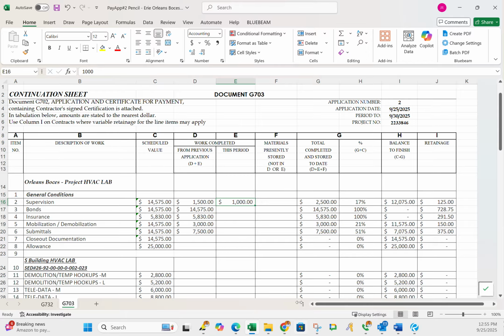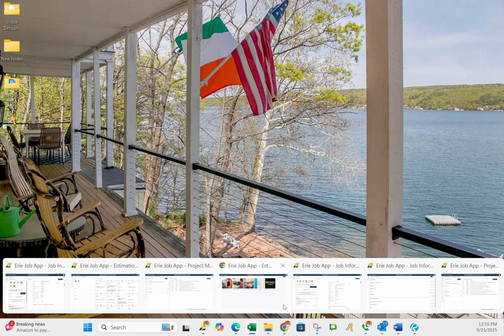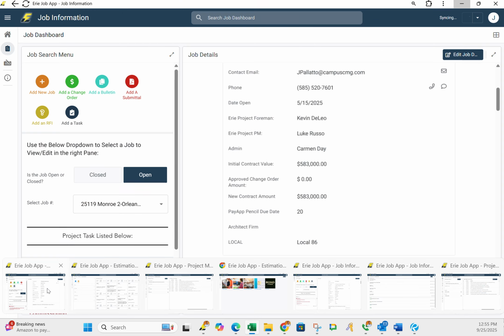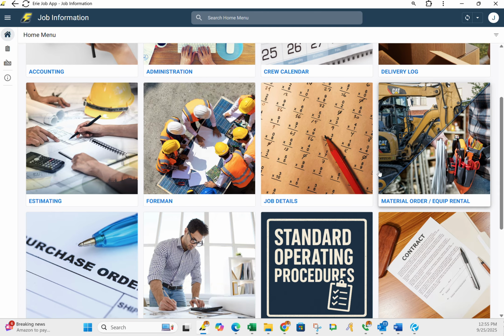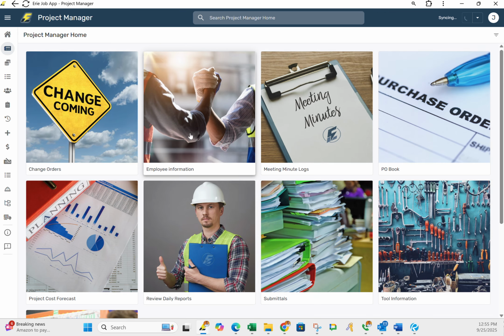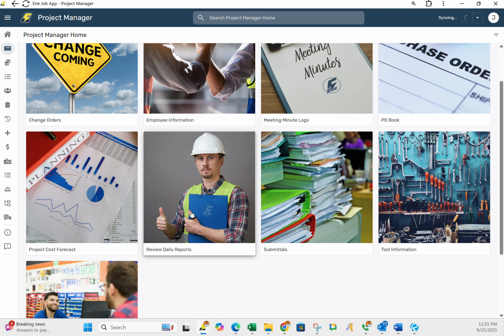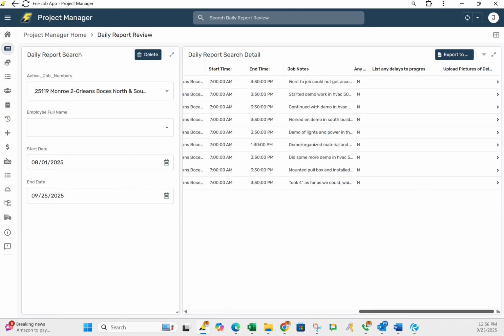But before I do that, if you have a question on what to bill or what the guys worked on for whatever reason, you can go to the app. You can either go in project management, or you can go in the foreman section. And what you can do is click on the daily reports and review them. You put your job in there, and then you can see where the guys were working and what they got accomplished.